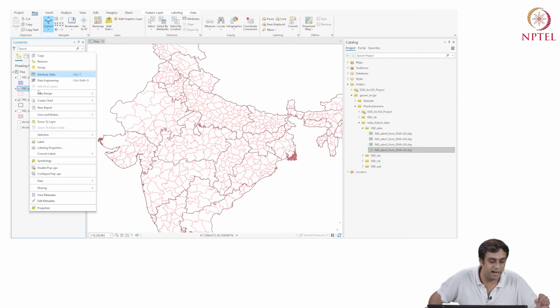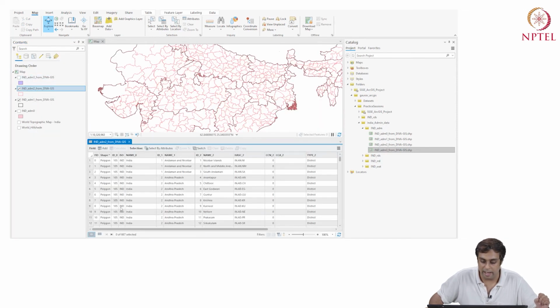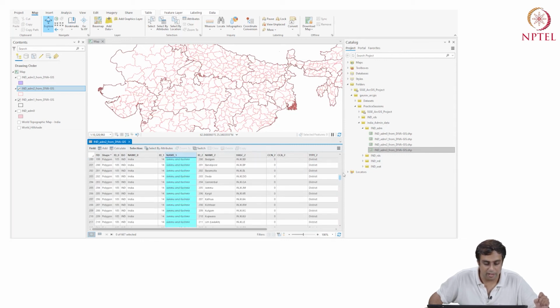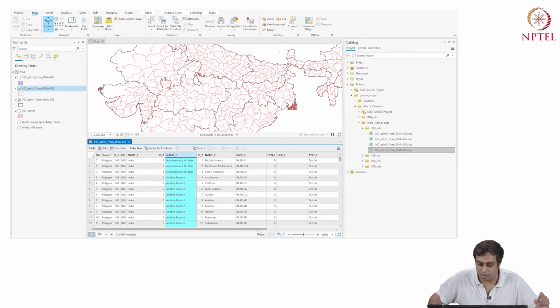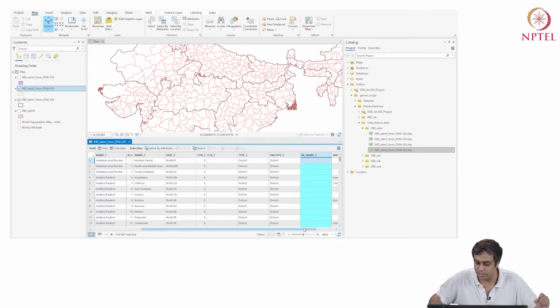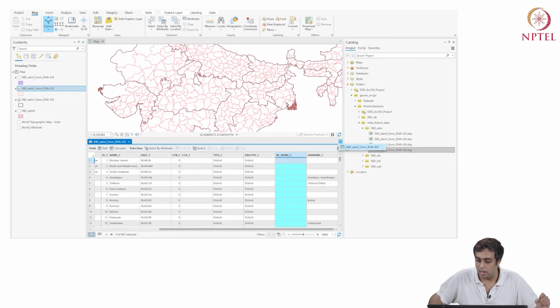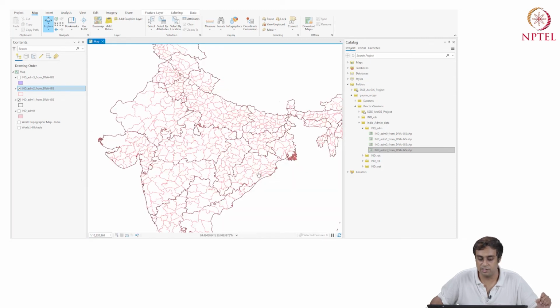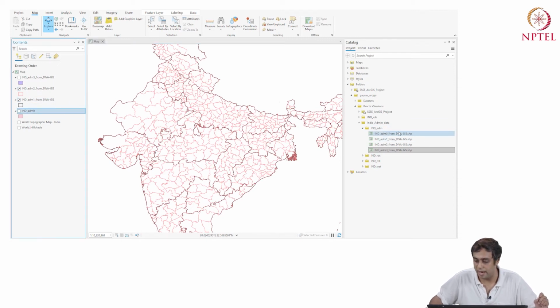Let's go back to India ADM2, open the attribute table and see what we have. We have districts. So I have India, I have states, and apart from that, I also have districts. So I now know that I have another file, which is districts. ADM0 is just national.